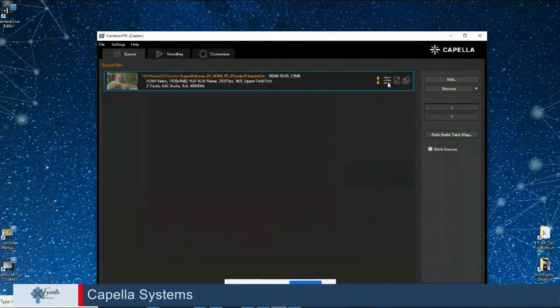And once we do that, if we look at the source tab again, you'll see that the segment editor icon is highlighted in orange, and that shows that there's a segment that you want to go ahead and cut.